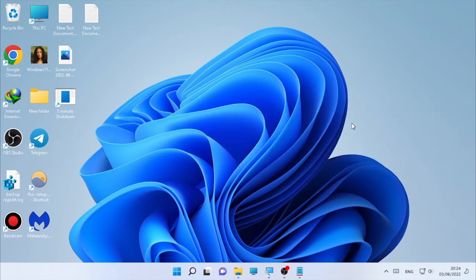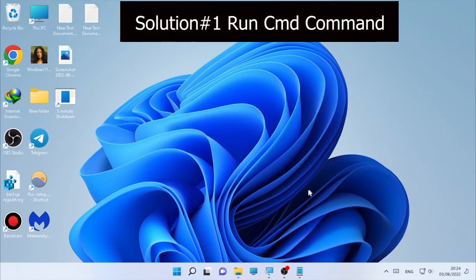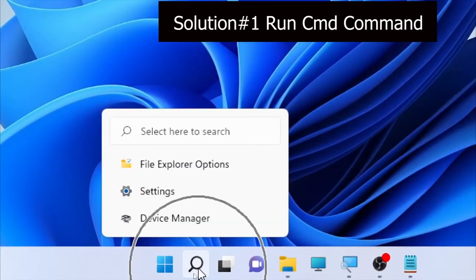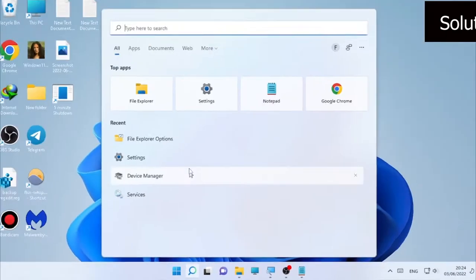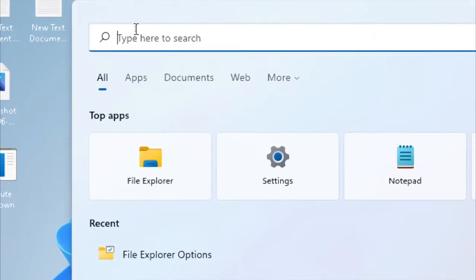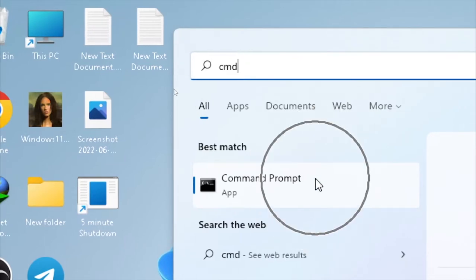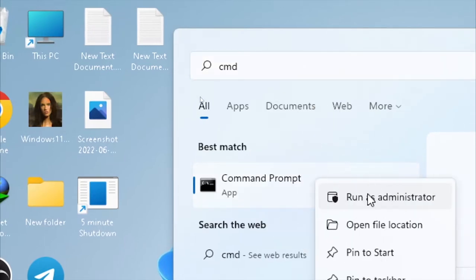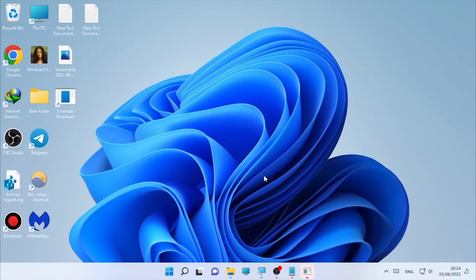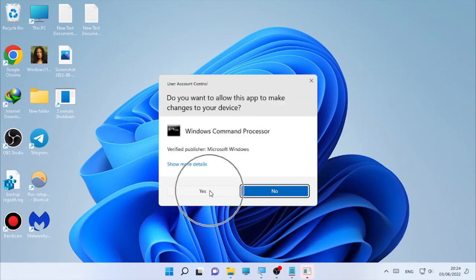So let's start from solution number one. Solution number one would be opening your CMD. Click on the search and type here CMD, then right click on it and select run as administrator, and confirm by selecting yes.